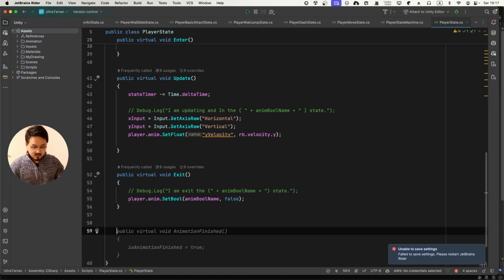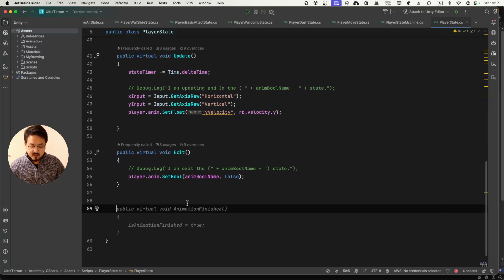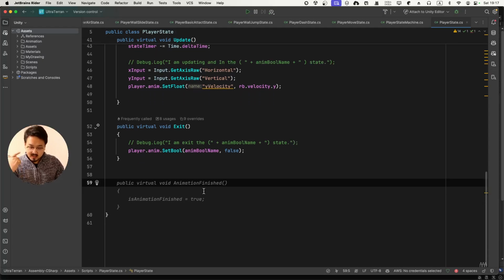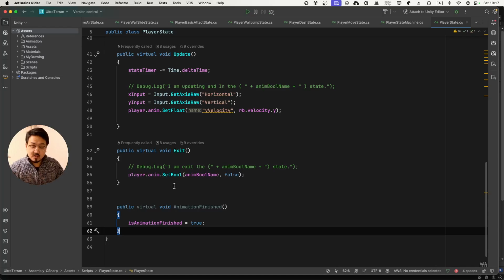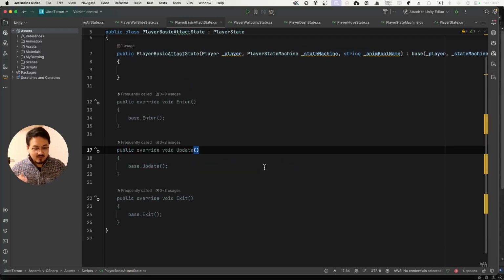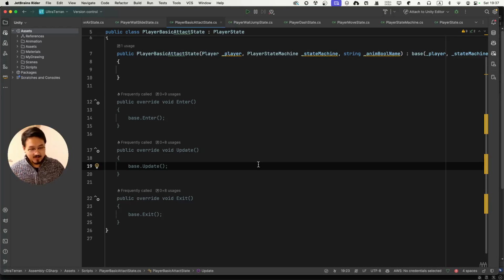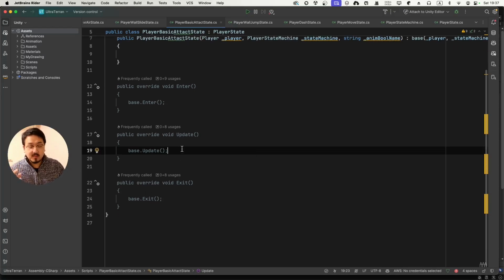So what I'm going to do is write another void AnimationFinish. When the animation is actually finished, it changes the boolean to true. Is animation finished? Yes. Is animation finished? It's true, so it's finished. Yeah, that makes sense, right? So remember, we have to exit the basic attack state. So we're going to constantly update and check whether we actually want to go back to, after attack, the idle state.